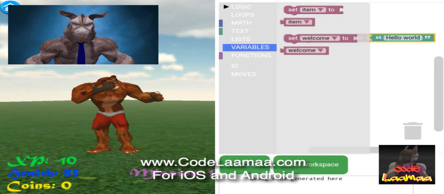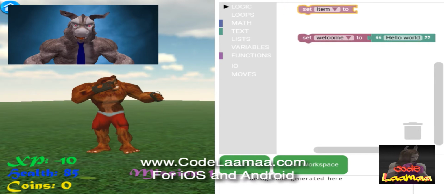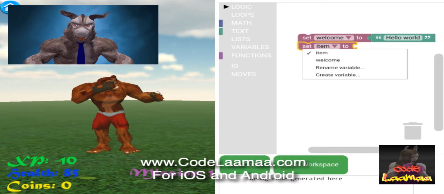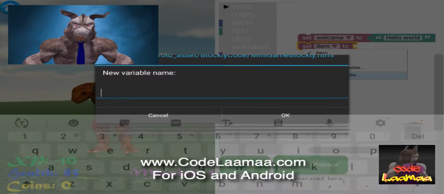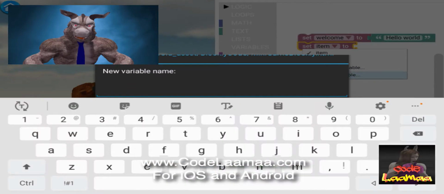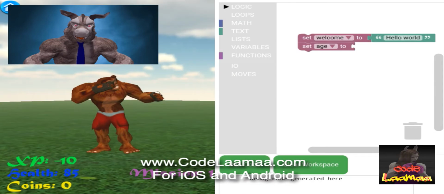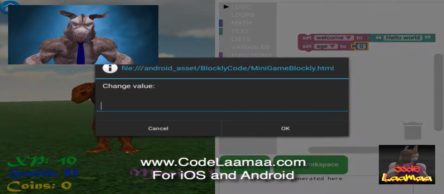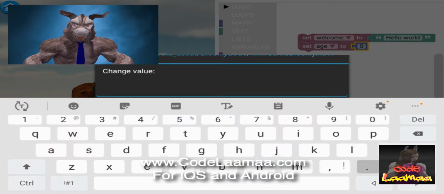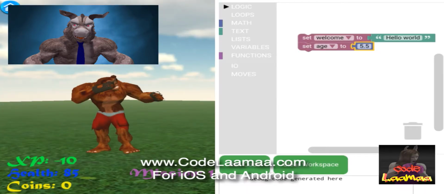And now let's create another variable. So click on variables, hit set item to. So now we have two variables. We'll change item to be, by clicking on create variable, let's set this to be age. And hit OK. And now I'm going to demonstrate a decimal number. So we'll drag a math object over, change it from 0 to 5.5.